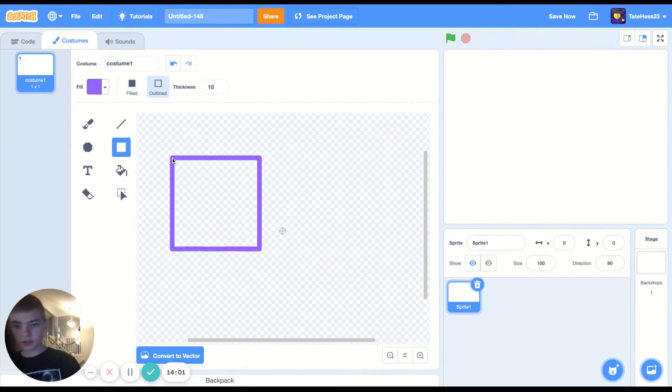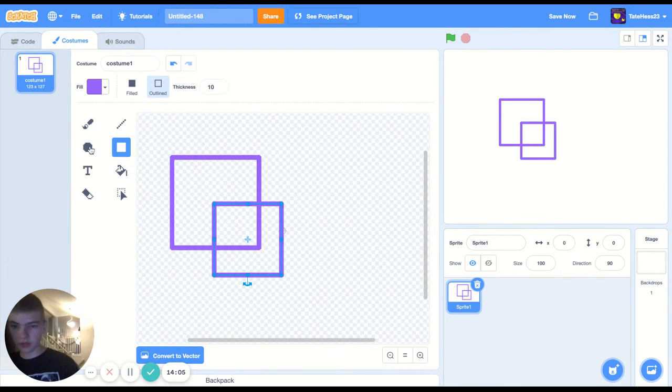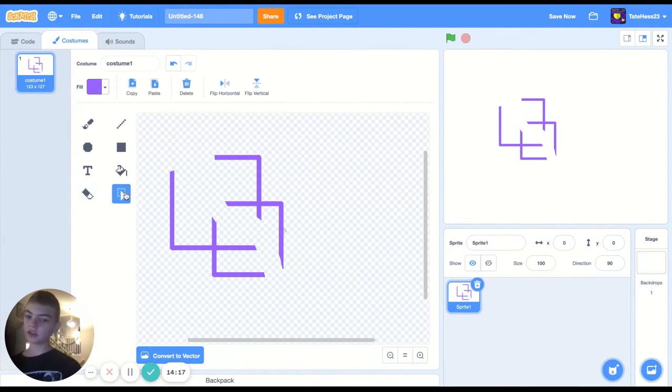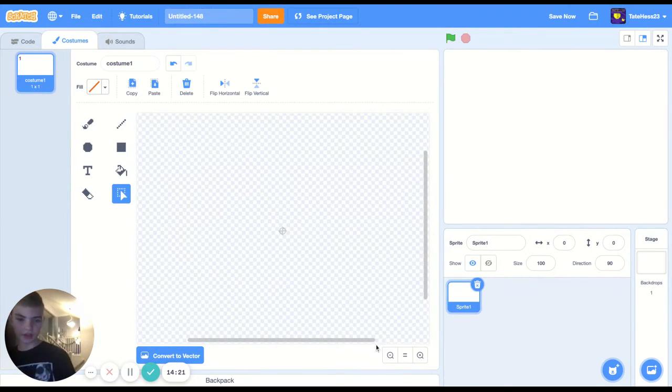However, you also can't group anything either. And also, if you were to erase a part of the shape, the outline would not show. It would just erase whatever it's touching. It just erases everything. But now I'm going to go show you how to do something really cool.